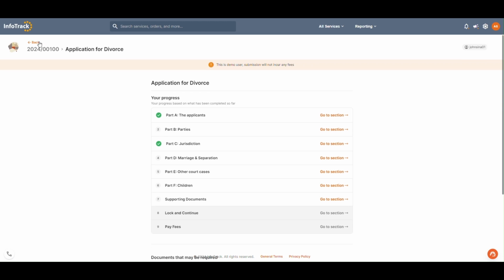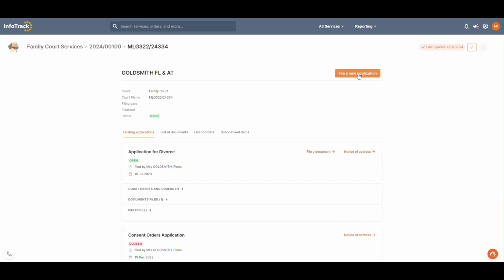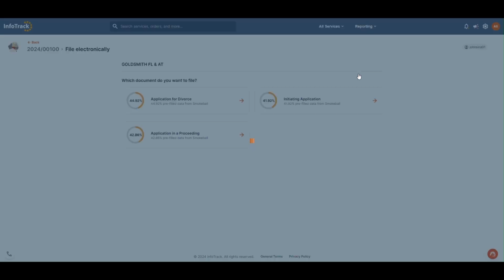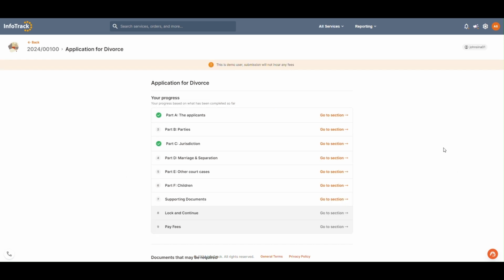If you don't have all the information required for your application form, you can always come back to it later as it automatically saves as a draft in this screen here. As you can see, with the draft I've created, I can click to continue that application or delete it completely. If I click File a New Application again, you'll see that I can see that draft and I can click Continue Application.